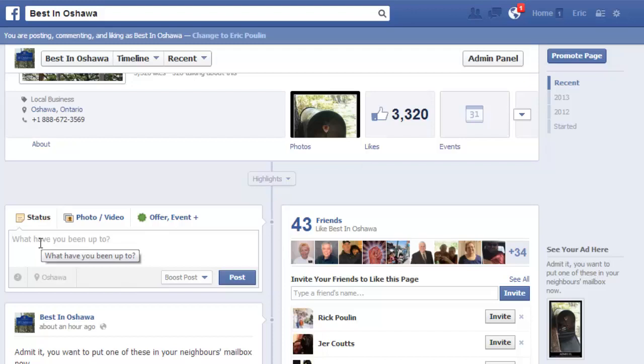Now, interesting to see what are the different types of posts you can make. Obviously, you can make just a static update.